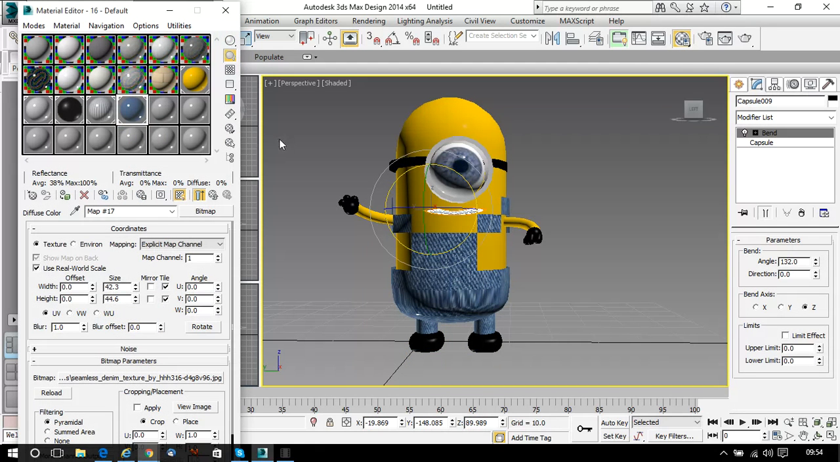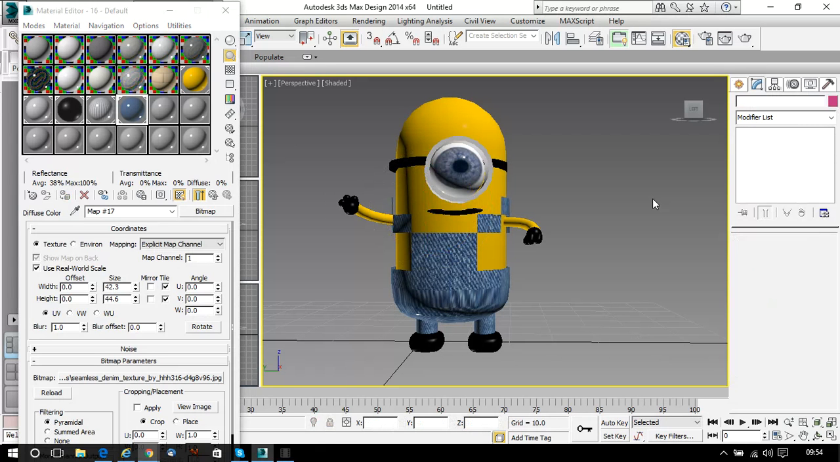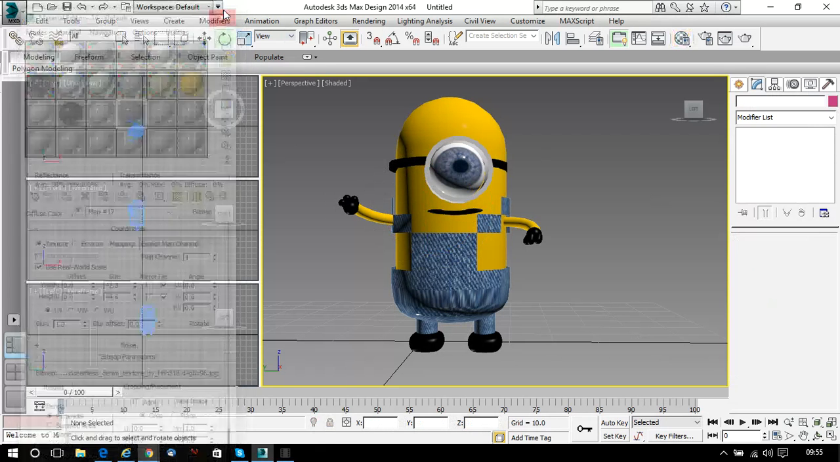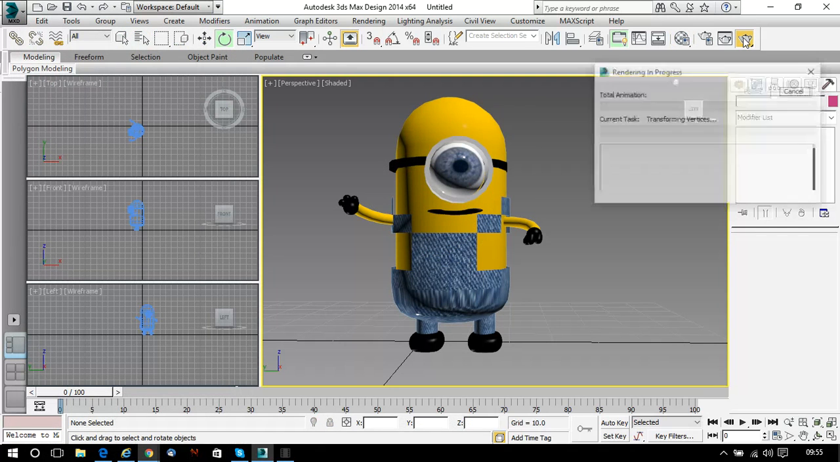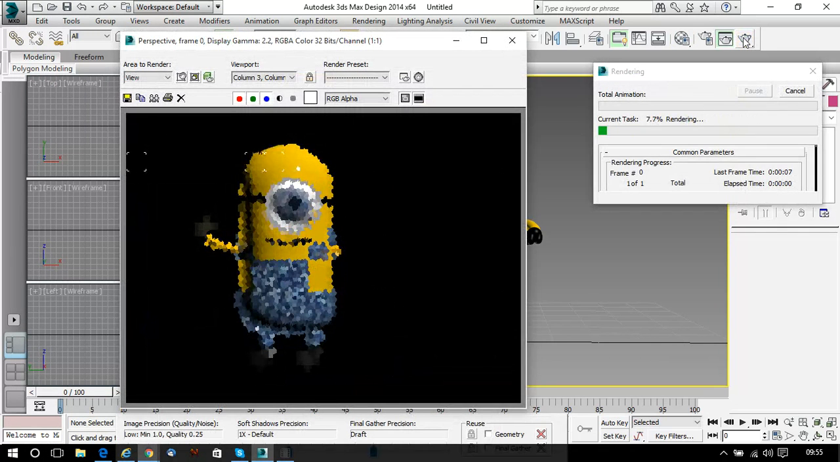I'm going to go to my material editor. I'm actually just going to use the same black as I've used for everything else. And now he has a mouth. Yay! Smiley minion. Now we will render our production with the mouth.